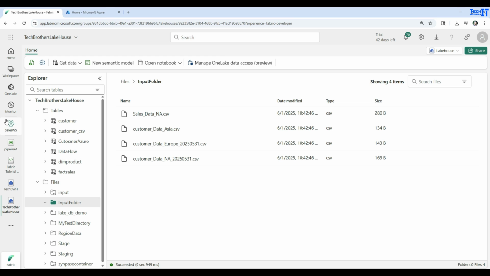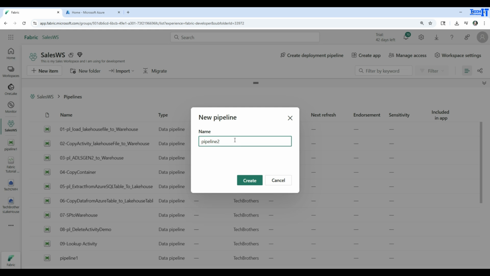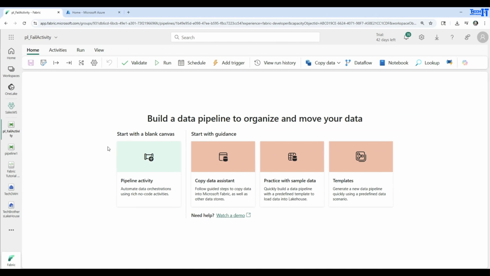So let's go to the pipelines here. We go to our workspace and then go to the pipelines folder. And here I'm gonna create a new item and select a data pipeline. Let's call this one PL fail activity. So now our pipeline is ready. Let's click on pipeline activity here.